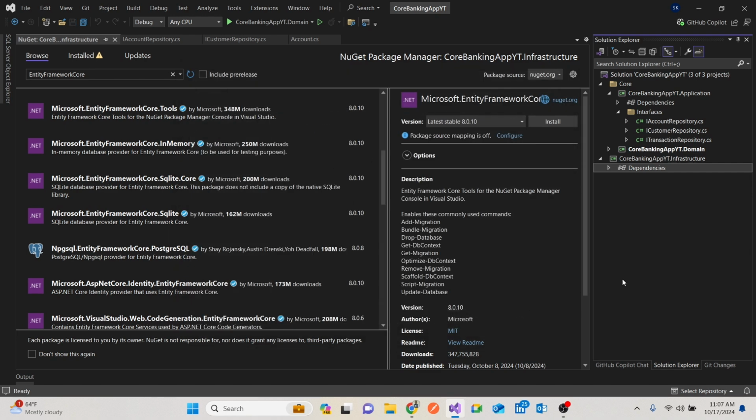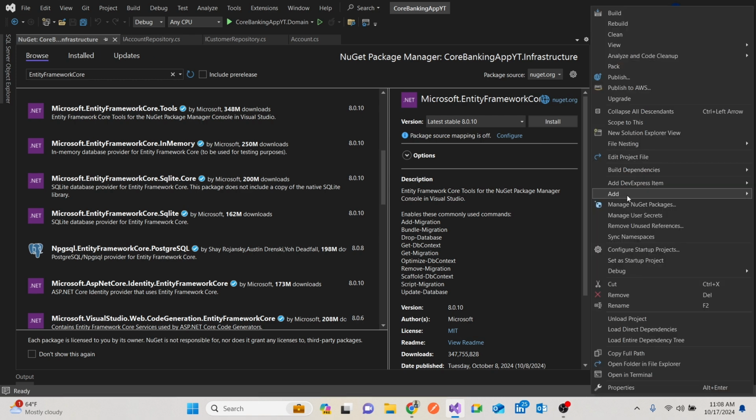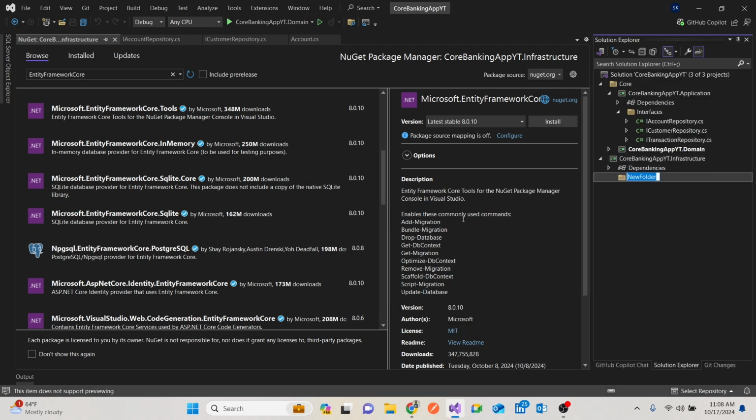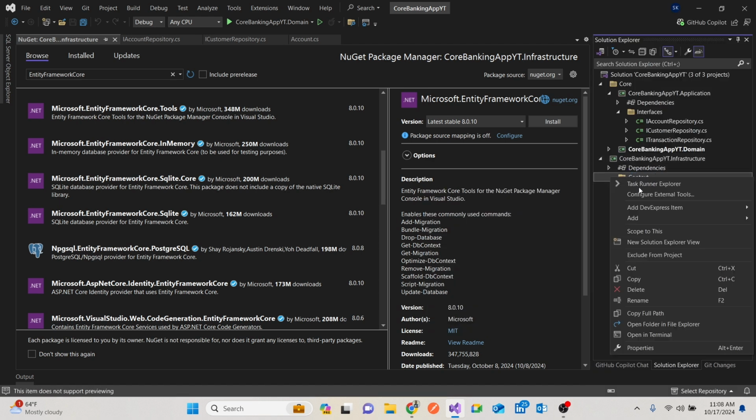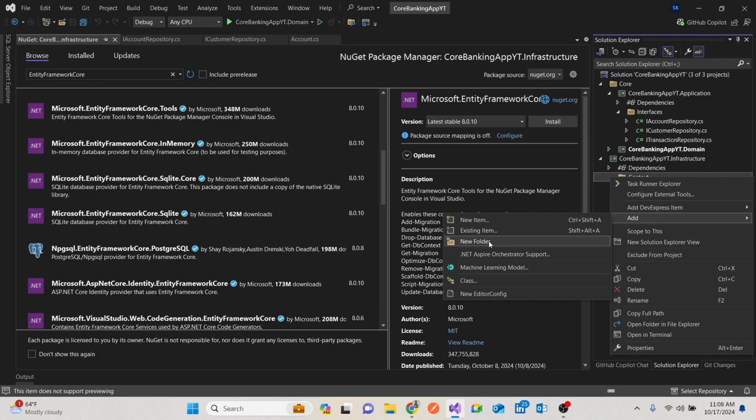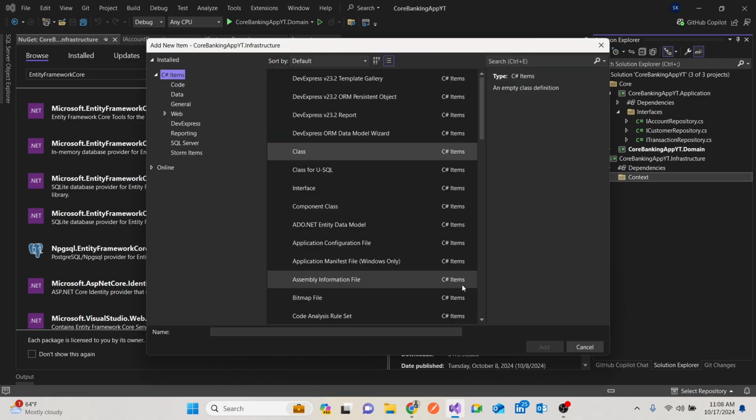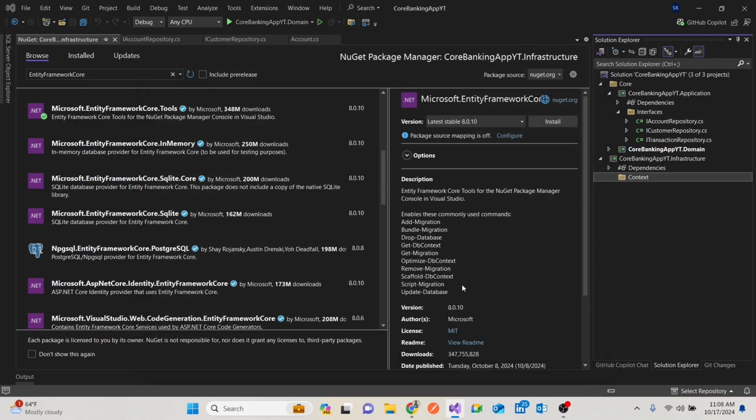Then I'll create a folder which I'll call context. You can have multiple contexts, so it's better to group them so that you can easily maintain them. So I'll create a folder called context. Then within that context, I'll create a class which I'll call BankingDbContext. That will be the window to the database, BankingDbContext. You are not limited in what you can use as the name of the context as long as it makes sense.